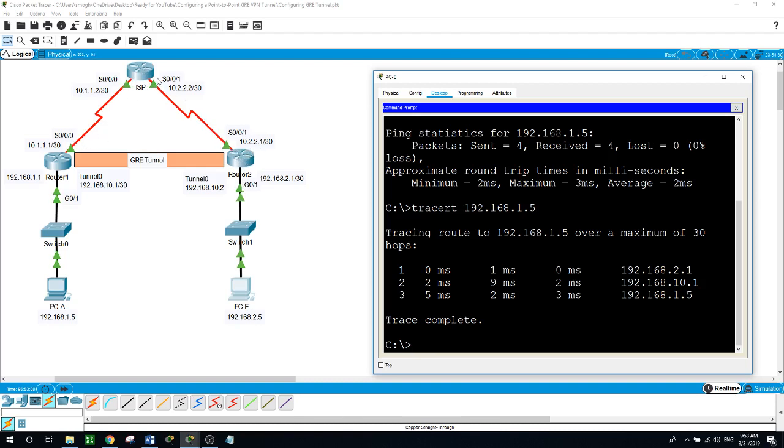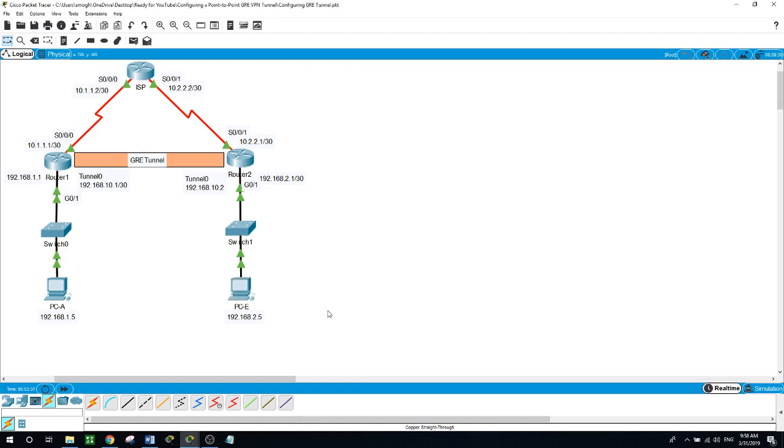It went through the internet, through the ISP, but the ISP router didn't know anything about the traffic, because we configured GRE through the tunnel for the traffic to go through the tunnel from router 2 to router 1, or from router 1 to router 2. And the traffic is being encapsulated, but in clear text. It's not encrypted. So this is GRE, very simply, just keep it simple.